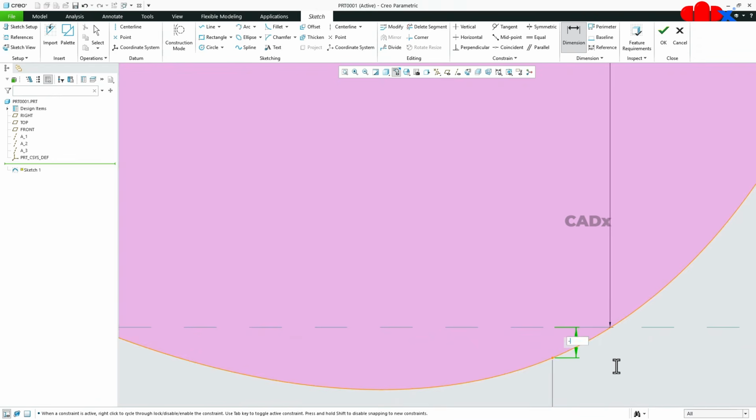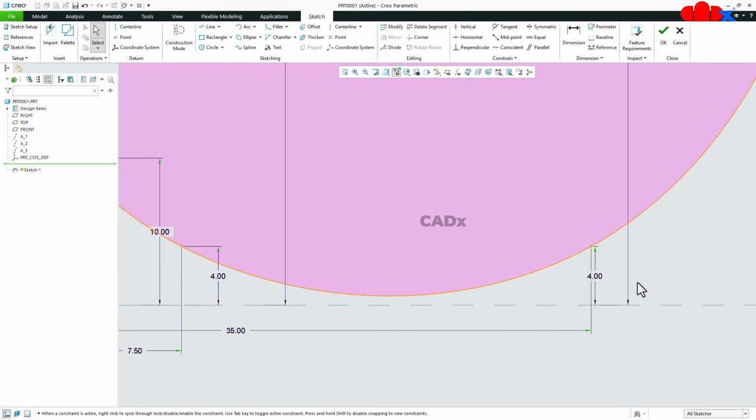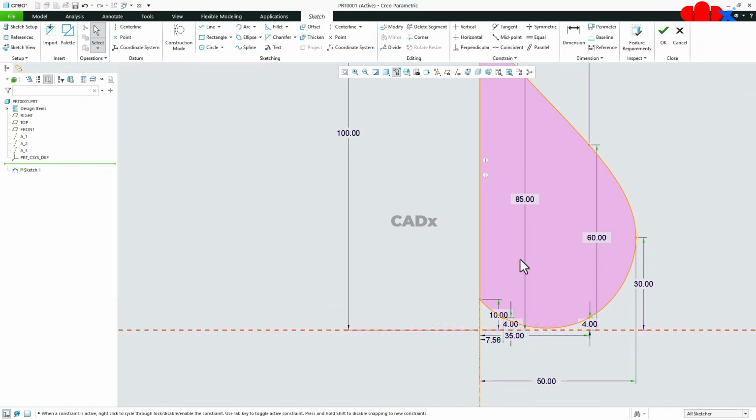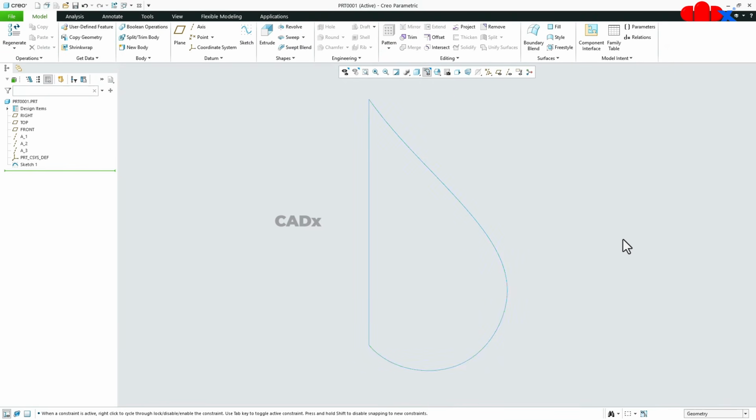So let's make it -4 first and then you simply delete it and make it strong. So this is the best sketch we have. So do it carefully and say OK. So you got your first feature.